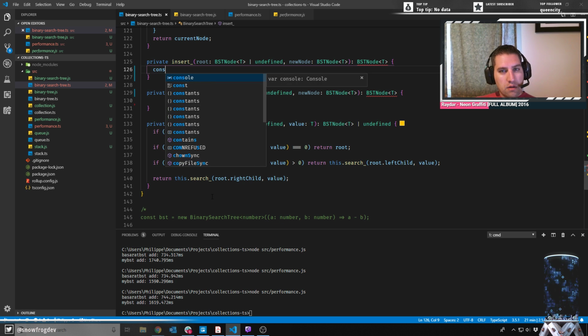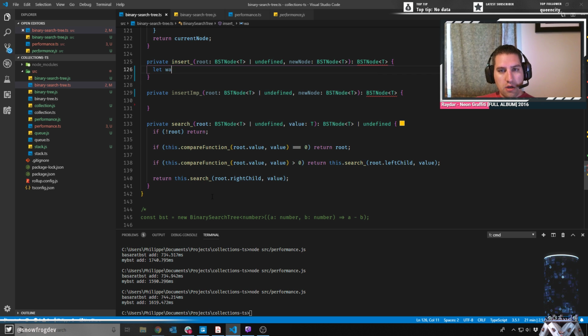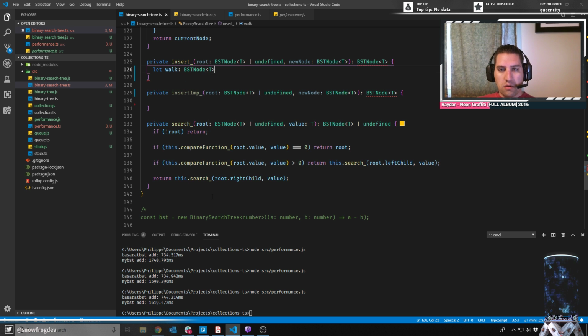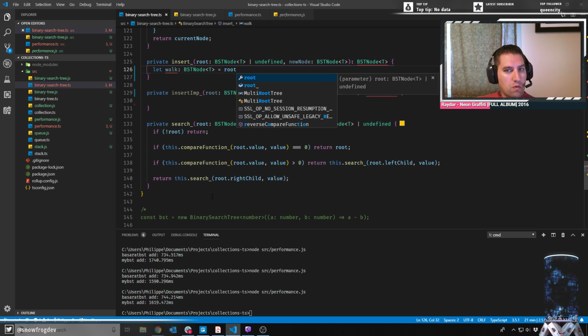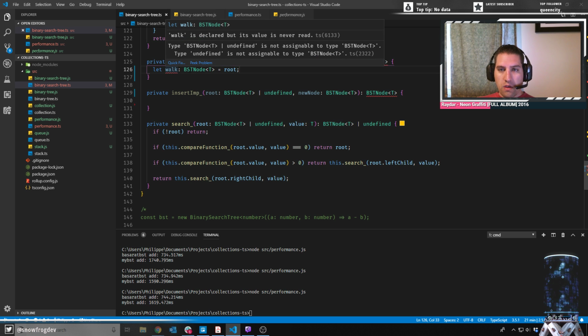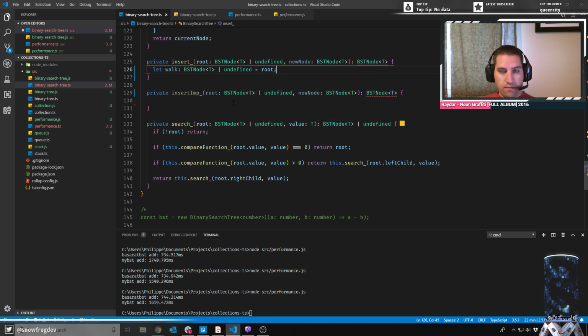So there's this variable here, I think, they call walk, of type BST node. It starts off being the root. Okay. Could also be undefined, right? And it looks like it should always be a node.